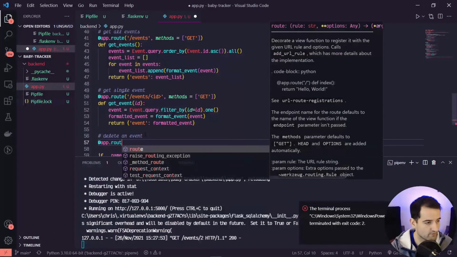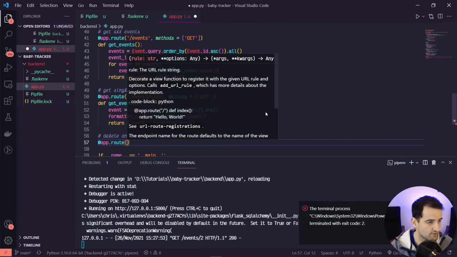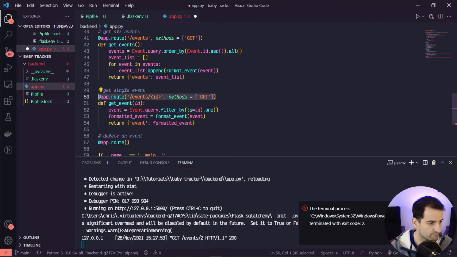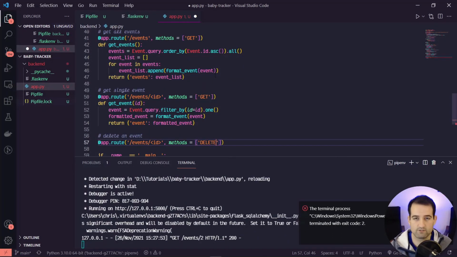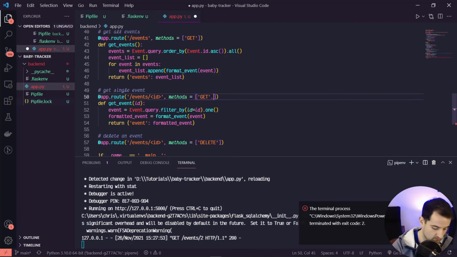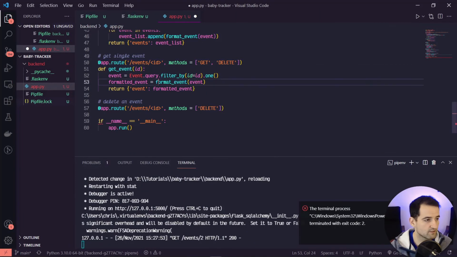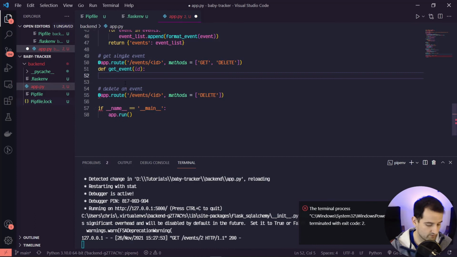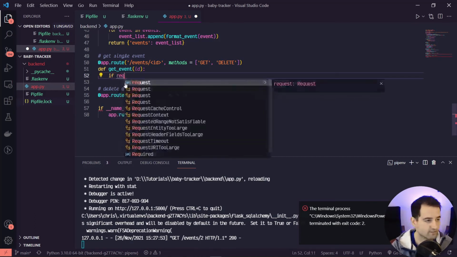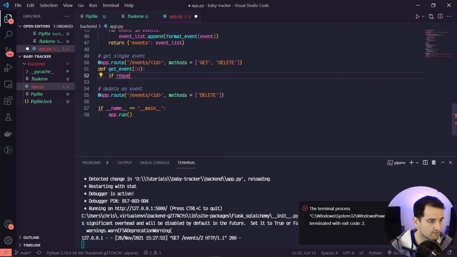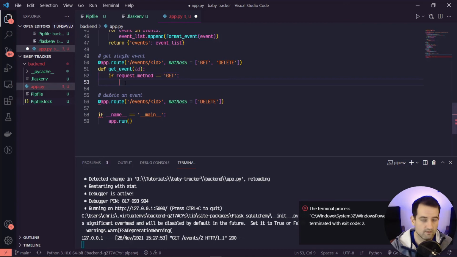So same setup, app.route. Actually, let's go ahead and just copy this. But instead of a get, we'll do a delete. And this is one example where, if you wanted to do delete, you could do something like this, where this would be like if request.method equals get, then do this.